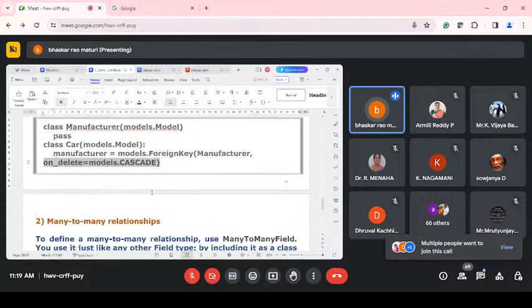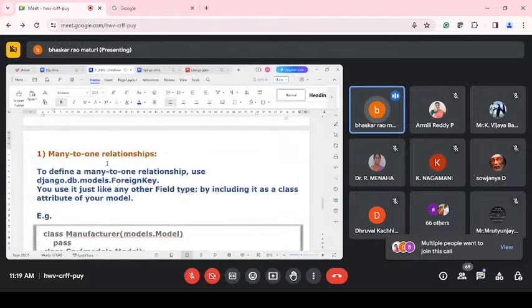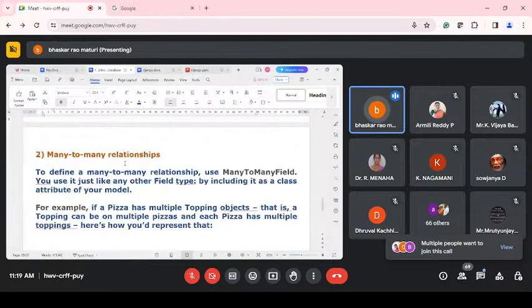So next, coming into the part, many to many relationships. We have completed the many to one relationship, and now we have come to many to many relationships. To define a many to many relationship, use ManyToManyField. Use it just like any other field type by including it as a class attribute of your model.